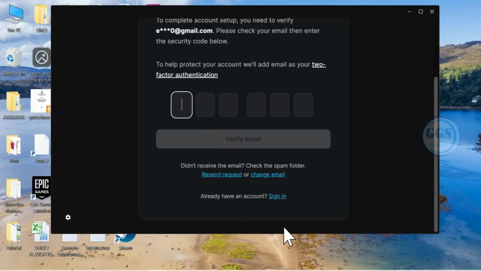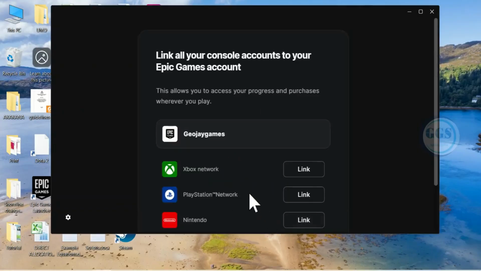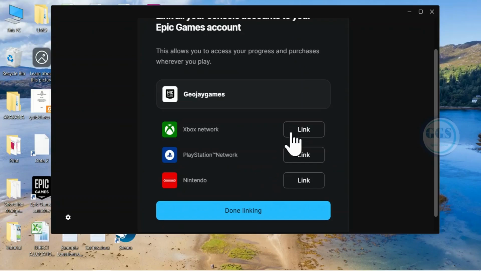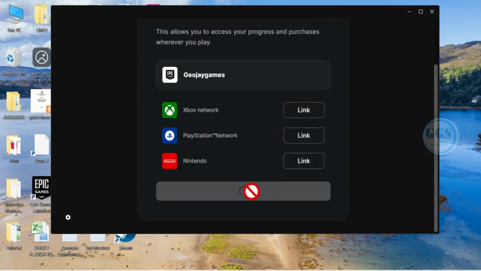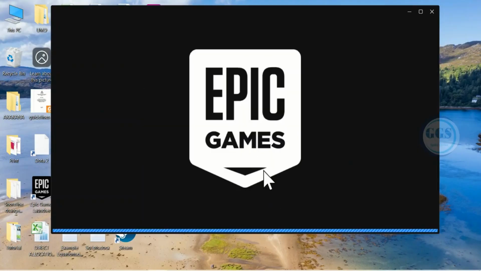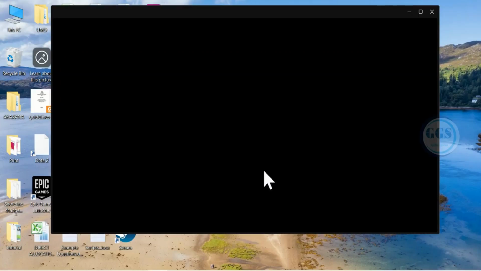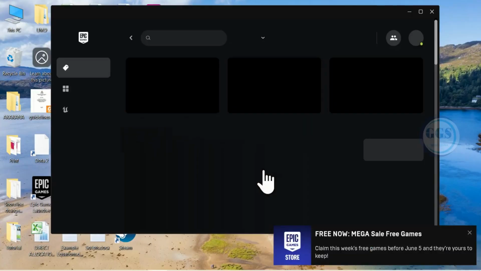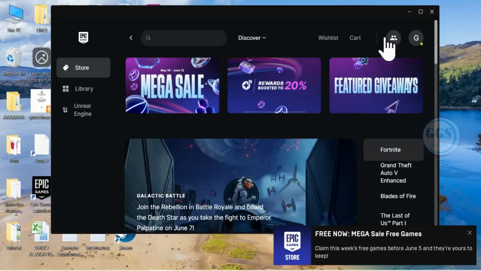Once you click on verify email, it will bring this page. So you can link it with other accounts. Just click on link, done linking. Then it's preparing Epic Games. Yes, let me maximize this.